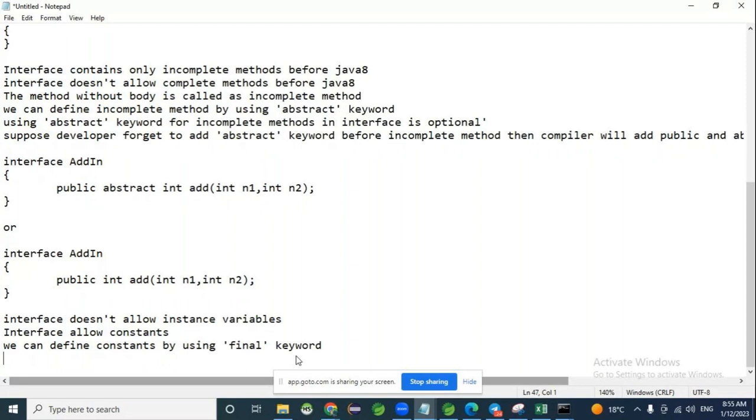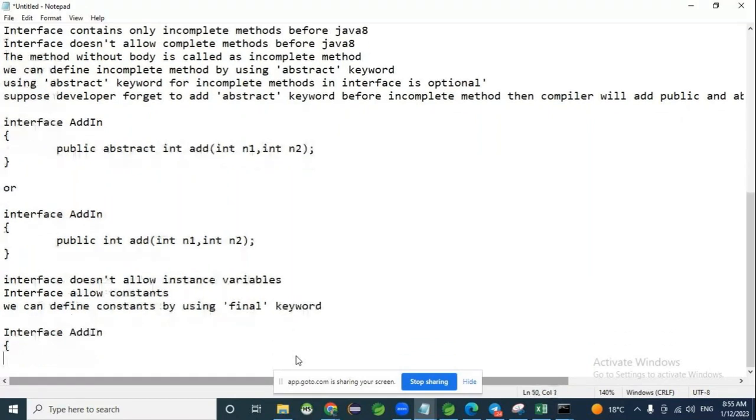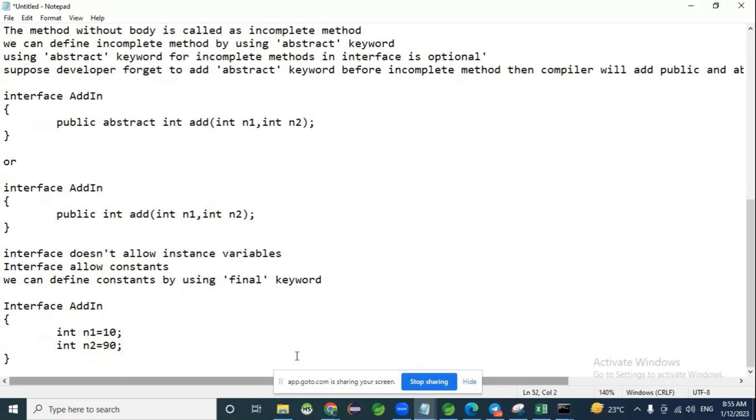Again observe here, interface name. Now observe here: int n1 equal to 10. This is what, guys? int n2 is equal to 90. Are these the instance variables or what? Yes. Those are the instance variables, right?